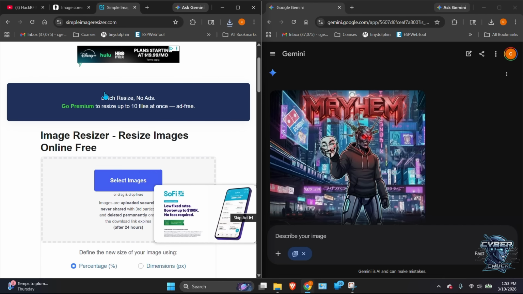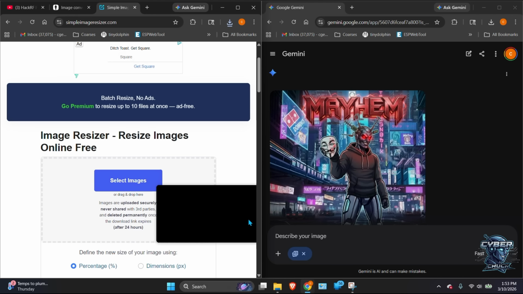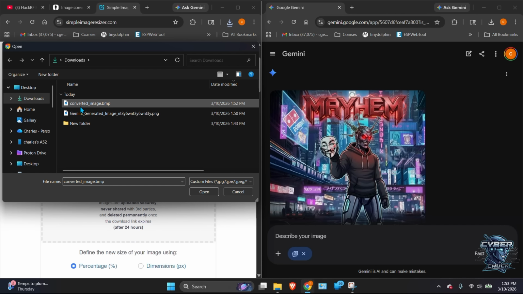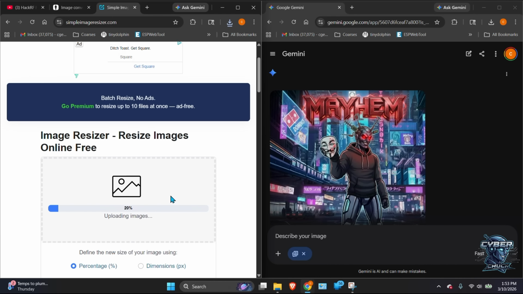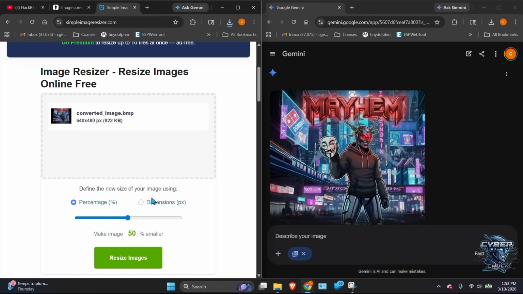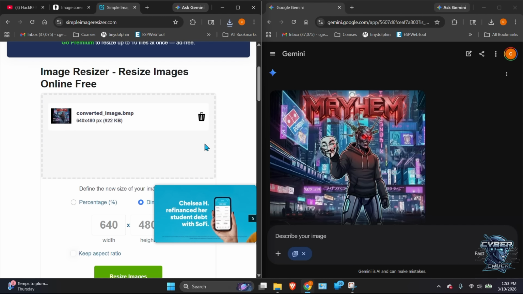Then you want to head over to simpleimageresizer.com. Then you want to select the BMP image that you just converted. And then you want to convert the size. So we got to click dimensions. And then we want to unselect keep aspect ratio.